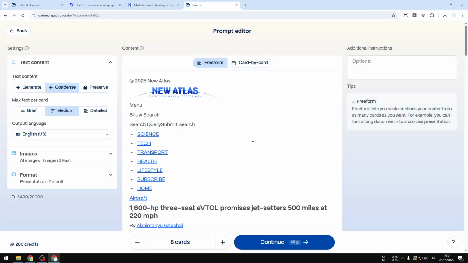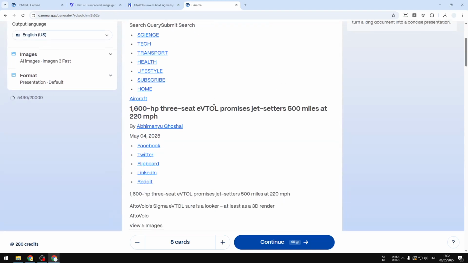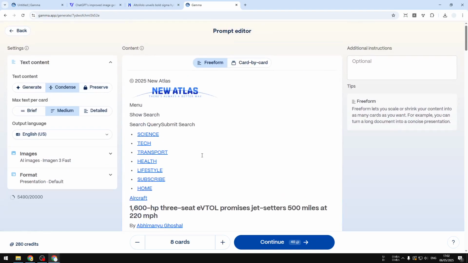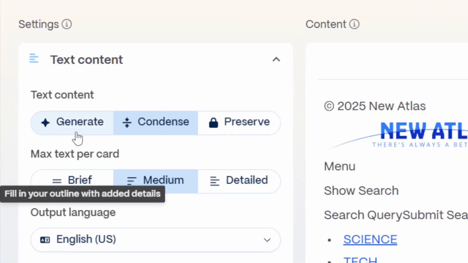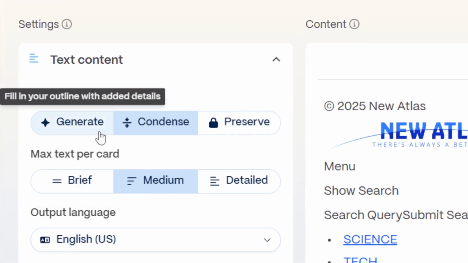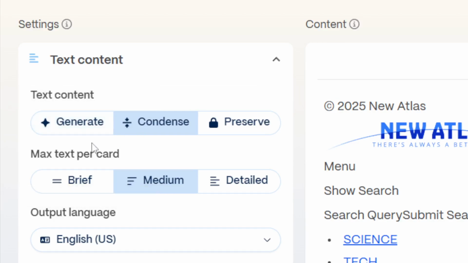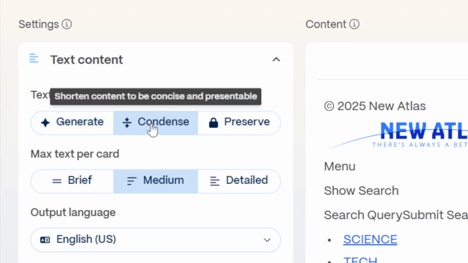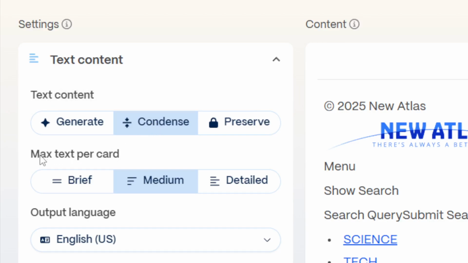Now this is, I would say, the initial draft. Don't worry about that. It doesn't look great, but this is not our problem. This is AI's problem. But if you look on the left side of the screen, you can select the text content or all the settings on the presentation. You can make the text more condensed, or you can fill the gap by letting AI generate some other text, but I do recommend using these settings. And for the amount of text per card, which is per slide, you can make it brief, medium, or detailed. I think medium is the perfect balance.